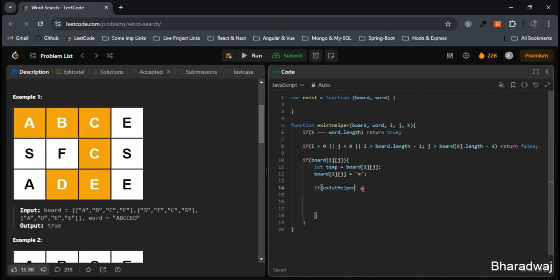So for the exist helper, what are all the parameters we have? Board, word, i plus 1, comma, k plus 1. So just this one, let me copy the same thing here. We have to check for 4 directions, right? Up, down, left, and right. So I'll just come here and next, yeah.